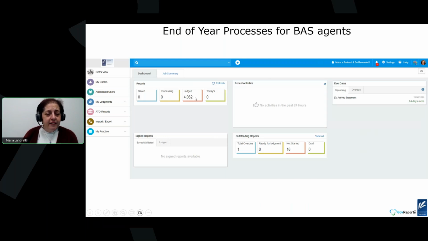I've lodged 4,062 items through GovReports, and I've got a couple of IASs that aren't started, and I've got one overdue that the client still hasn't got back to me. And my philosophy, especially at this time of year when we're very, very stressed, is, well, if it's your lack of planning, it's not my issue. If it's my issue, I will stress and try and get it done. But if I've contacted you 2 or 3 or 4 or 10 times and you don't get back to me, that's not my issue. I've done the best I can.